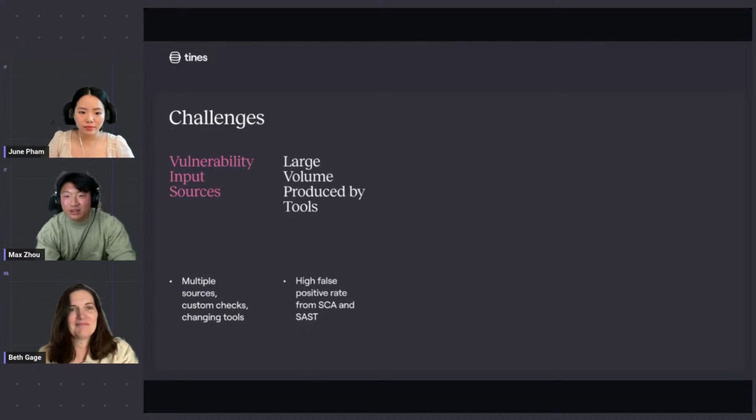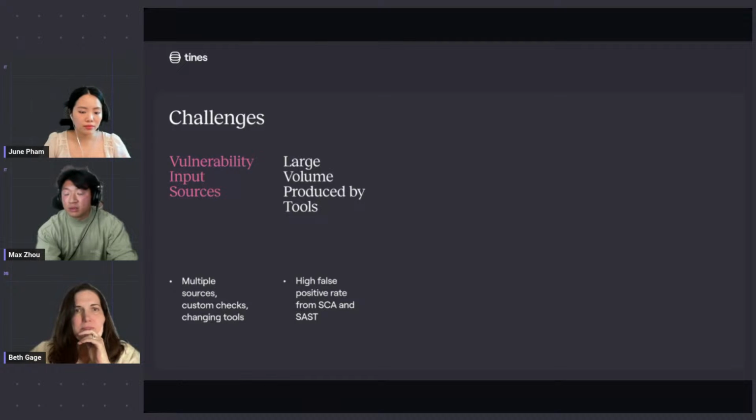As we move forward, the next thing is that you have this huge volume of issues being produced by all your tools, whether it's custom scans or anything like that. A big culprit, I'd say, is the high false positive rates coming from software composition analysis and static application security testing tools. That was one of those first challenges we had to deal with, and it was a manual toil for us.